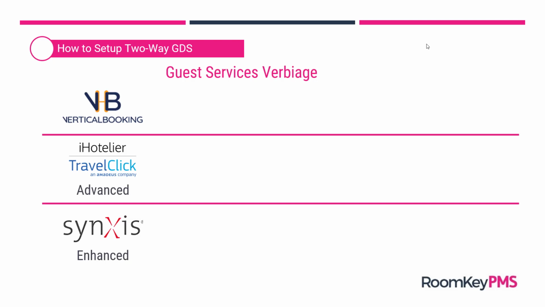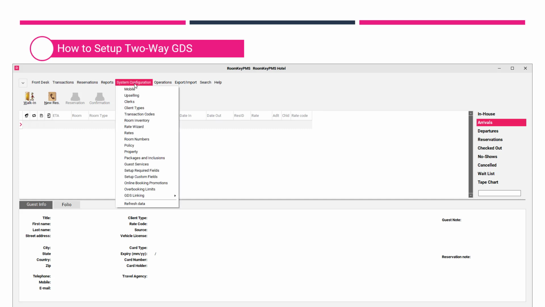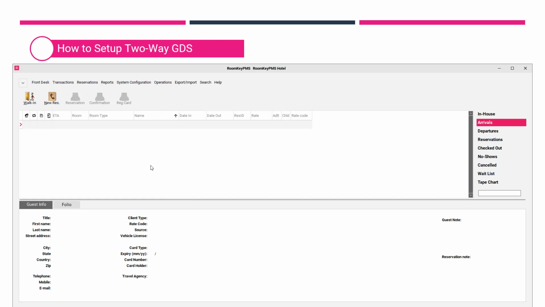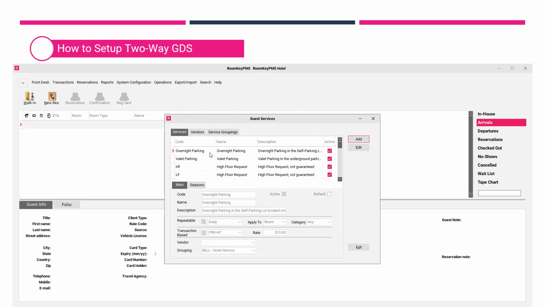Now, in RoomKey, we can have chargeable or non-chargeable guest services. They are all called just a guest service, and they are set up in the Guest Services module. So here in RoomKey, you would find them in the System Configuration menu under the Guest Services module. Now, guest services will be listed here as they are active. And like I said, we can have guest services that have a charge, so they will be transaction based, and it'll list the transaction and the rate or nightly price there.